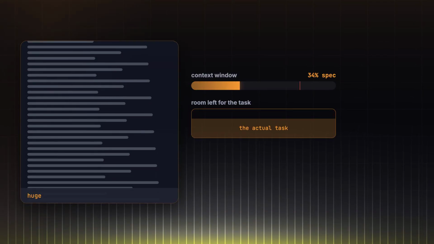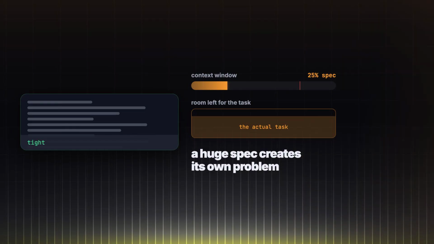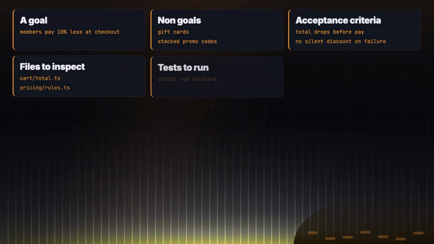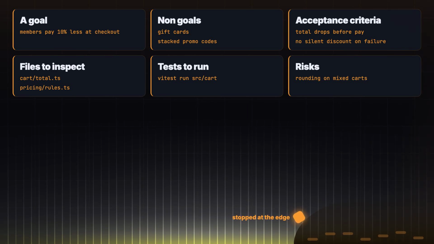The spec does not need to be huge. In fact, huge specs often create their own problems. The best version is tight. Non-goals, acceptance criteria, files to inspect, tests to run, risks. That is enough to stop the agent from sprinting into a swamp.